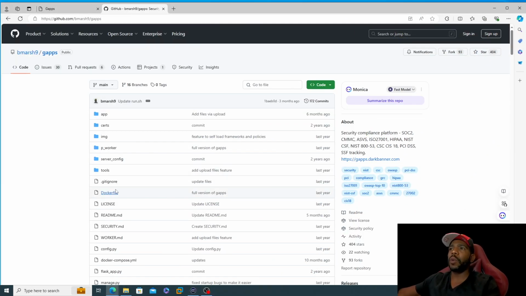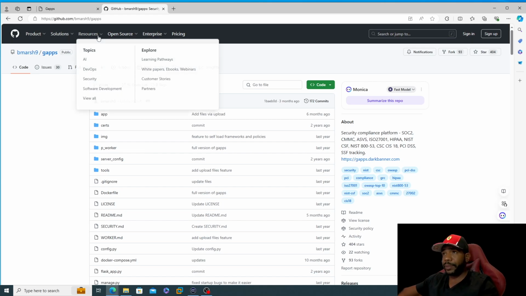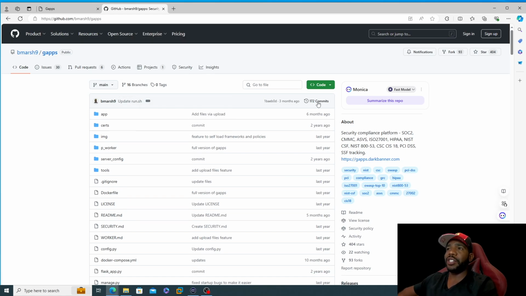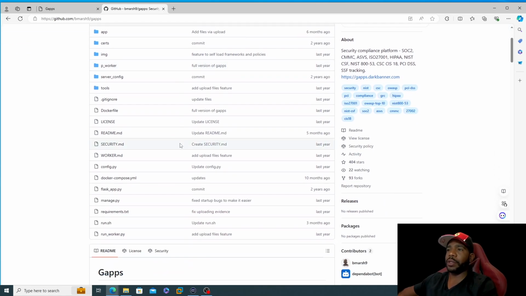I know I mentioned before, once again, here's another reason why, if you don't already have a GitHub account, here's a great reason to get one. GitHub/bmarsh9/GApps. And here gives you a little bit about the tool. It's a security compliance platform: SOC 2, CMMC, ISO 27001, HIPAA, NIST CSF, 800-53, etc. All the different compliance frameworks.